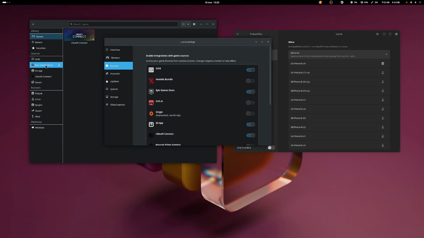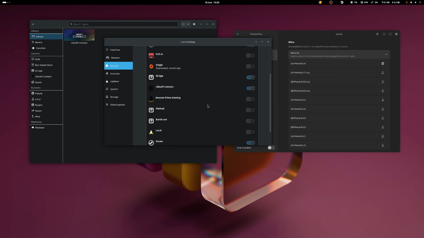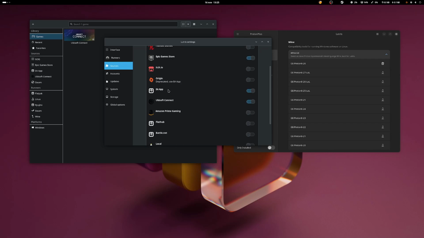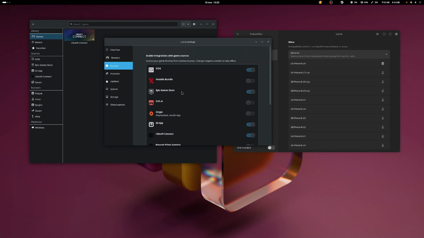I have GOG, Epic, EA, Ubisoft, Steam. But as you can see here, you find different other stuff like Amazon Prime, Origin, if you have the game in many files. So you can install it from here. So far, so good, yeah.